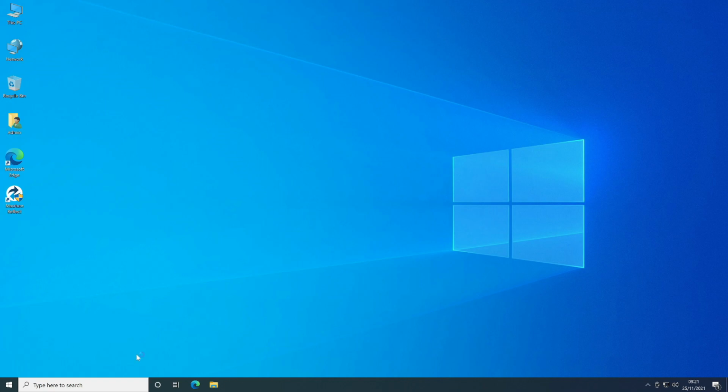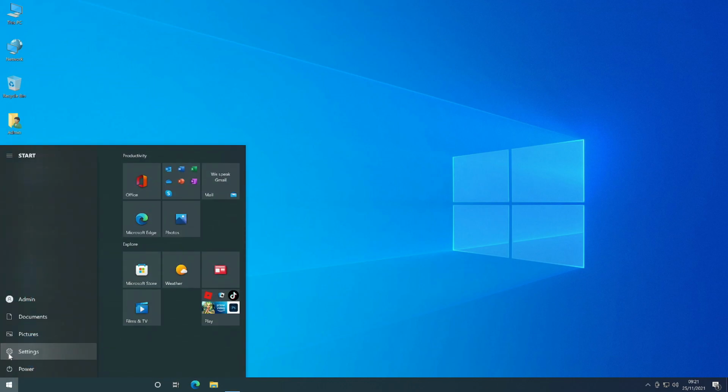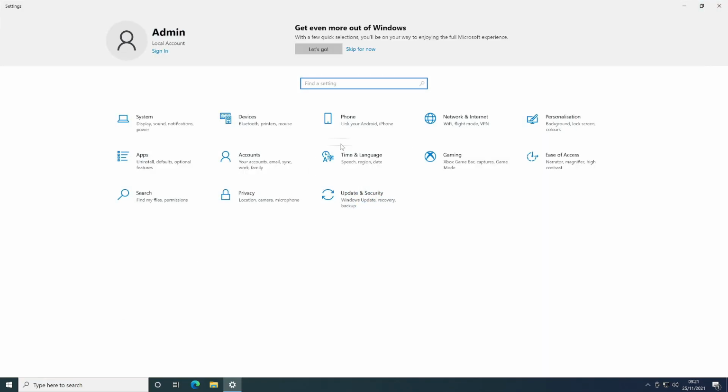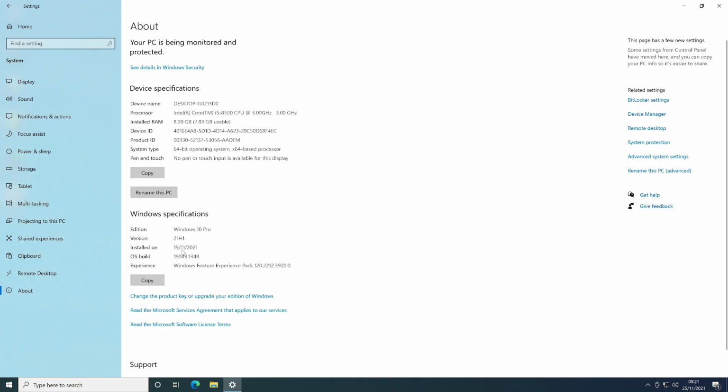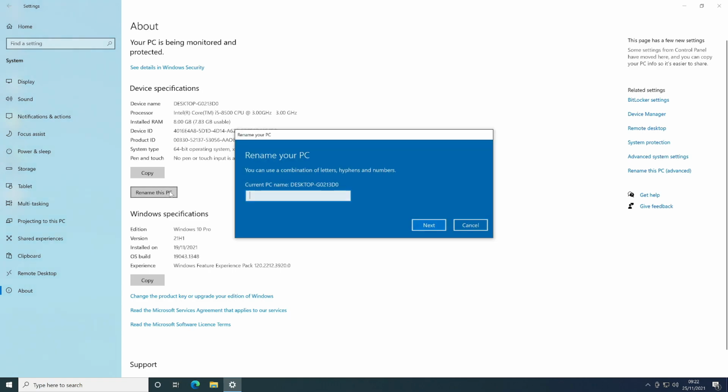Now, once you've cloned your system, there are a couple of things that you need to do. The first one is you need to change the system host name, because if it's going to be on the same network, your computer is going to have the same name. So we want to go in and rename this PC. To do that, you go into settings and about, and then click on rename this PC, and it gives you the current name here.